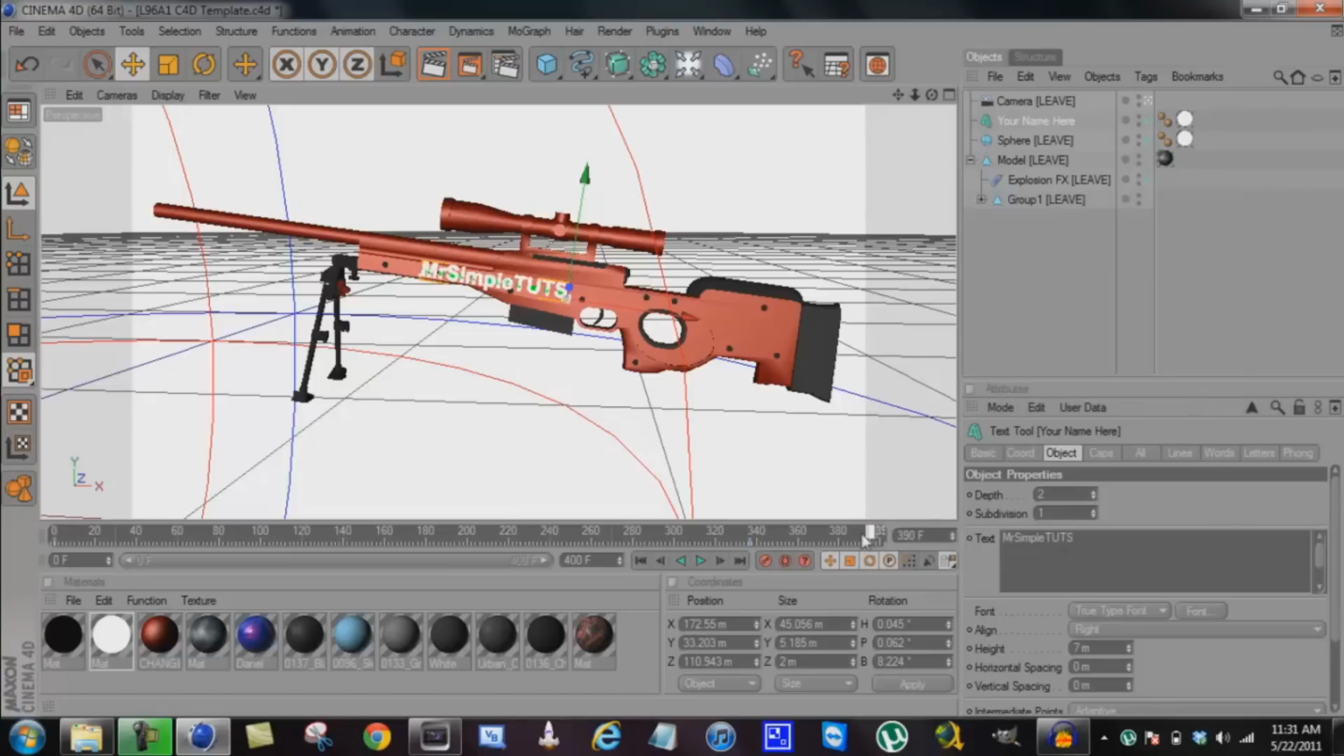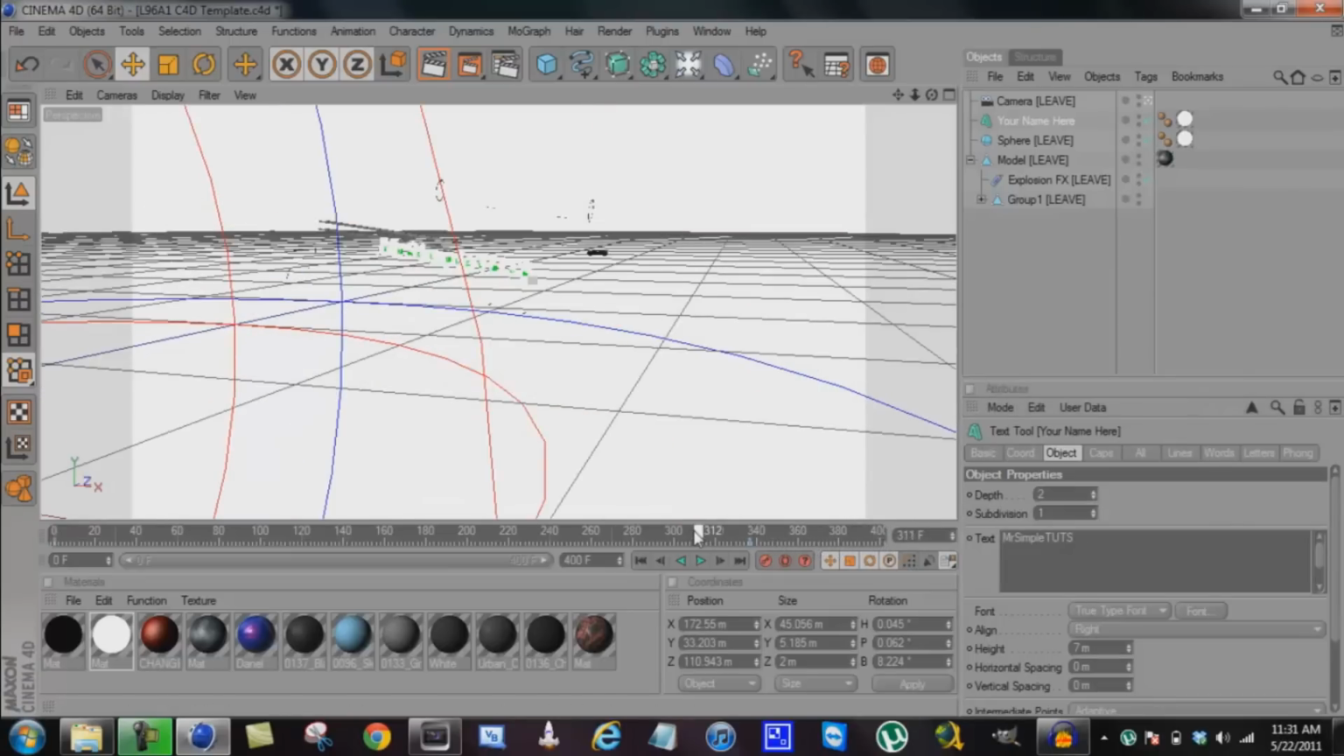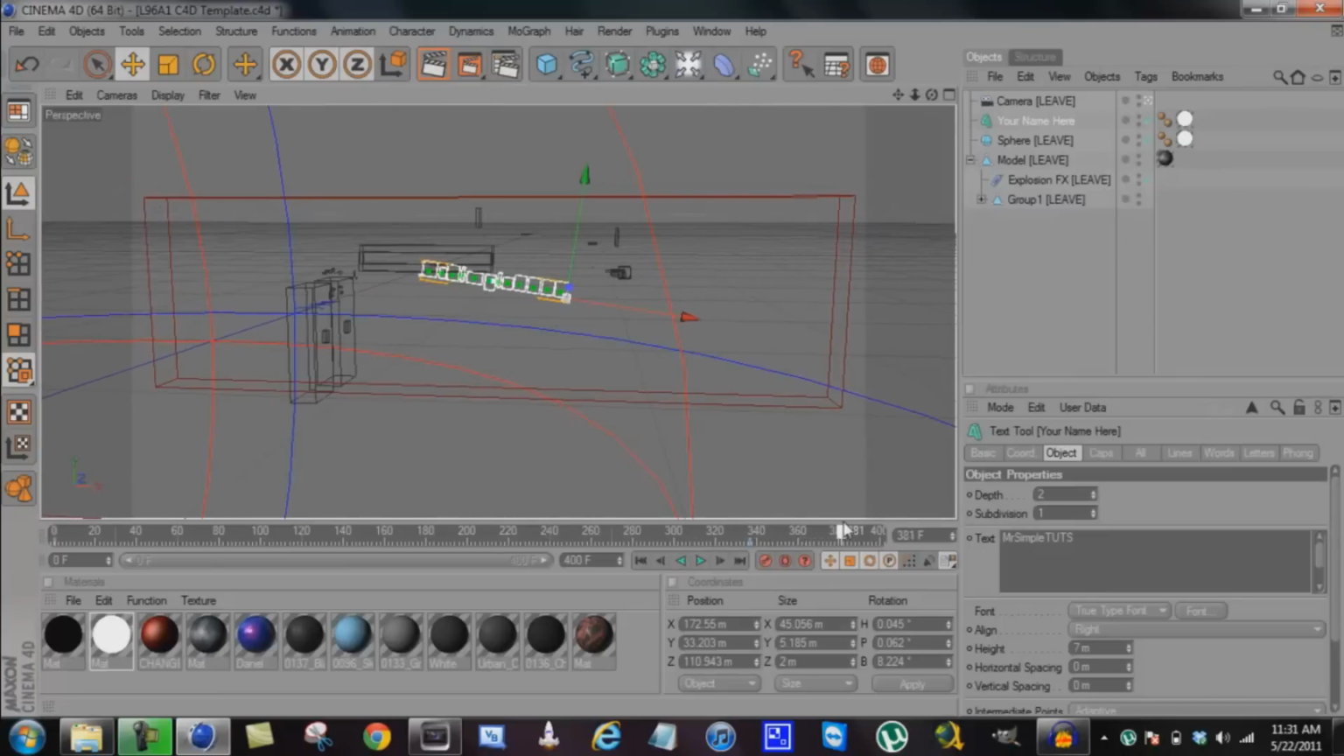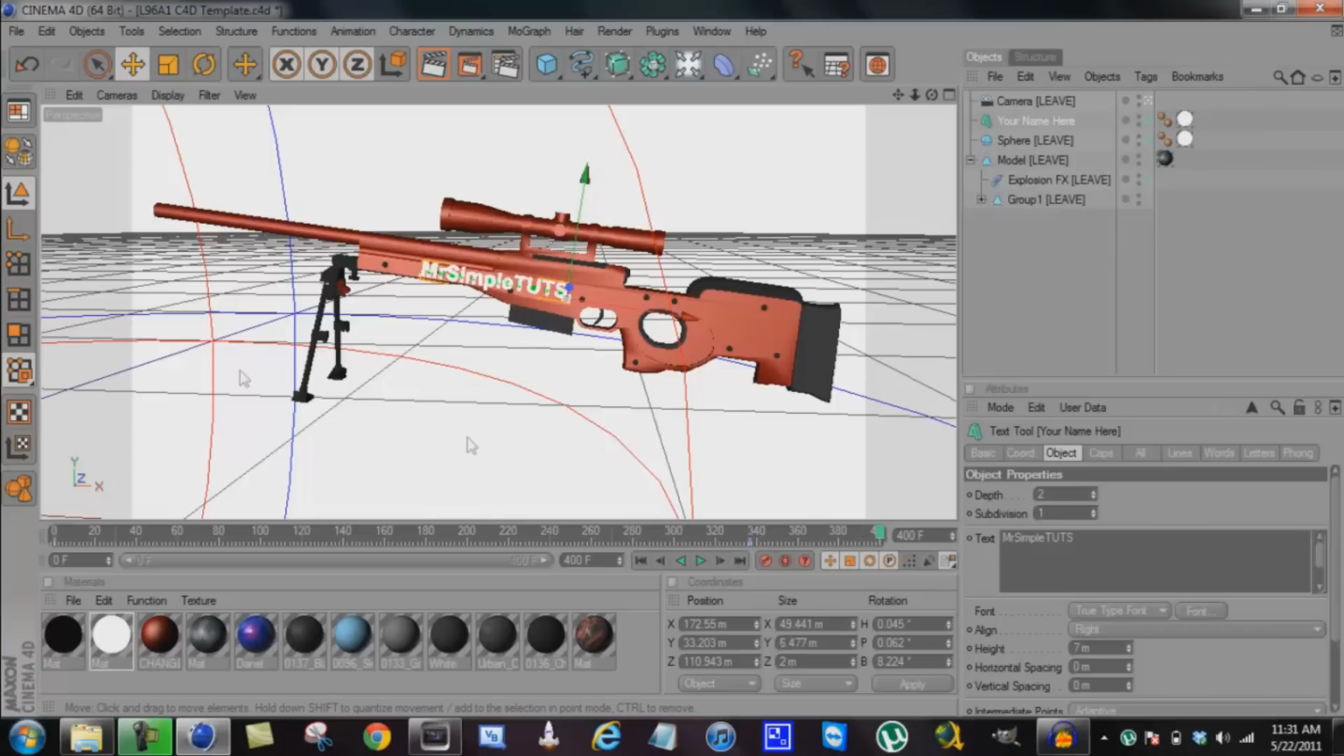So right here, as you can see, it's going to turn into a lovely gun that looks like that, and it'll have your name on there, or whatever.